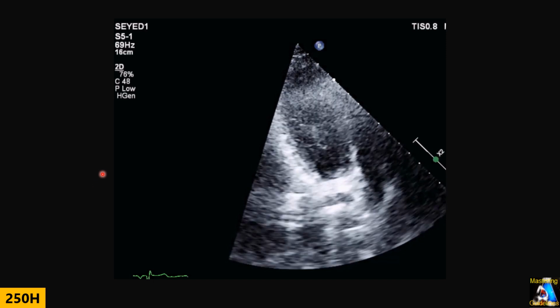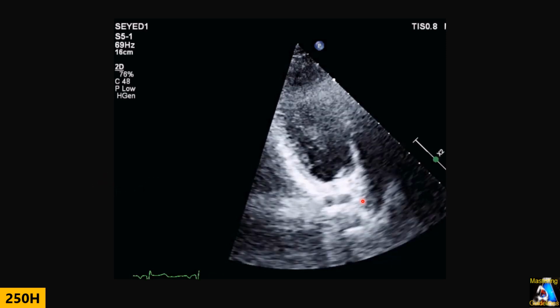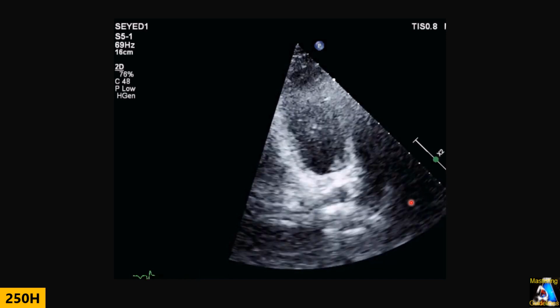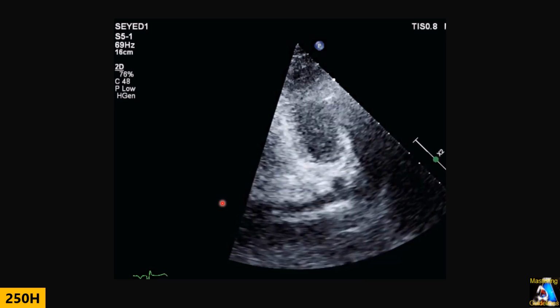Now, what about this case? Still your apical three, you do, and you get this view. How can you fix it? And does this view have a specific name or not?